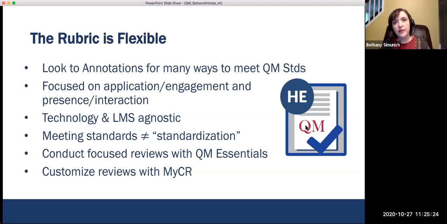Right, so the rubric itself is flexible. It's not just the usage of the rubric that's flexible, but one important point that I really wanted to convey today is that the rubric itself is flexible. So look to those annotations. Those annotations, first and foremost, provide you some examples of ways that that standard can be met. But also realize that that is not the exhaustive list of ways that that standard can be met. It just gives you some ideas.